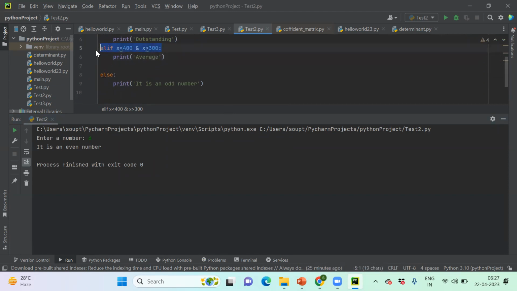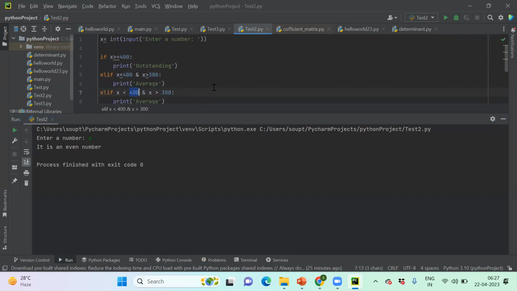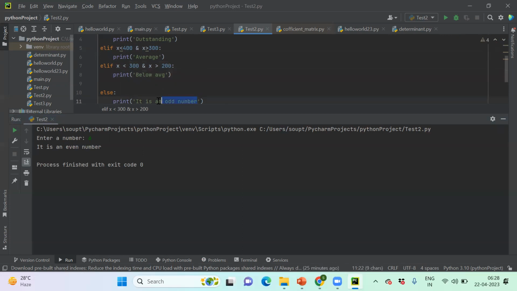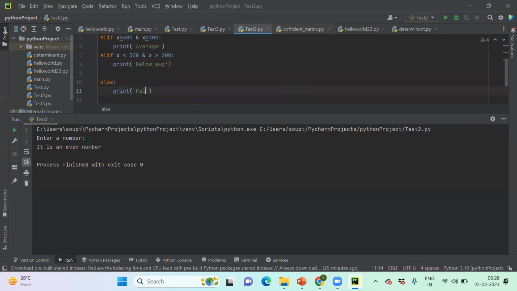Let me put another condition, copying it and pasting it over here. Sorry. So this should be another elif. Now this should be 300 and 250 or 200, below average. Let me put it in this manner. Else, it should be fail. Okay.